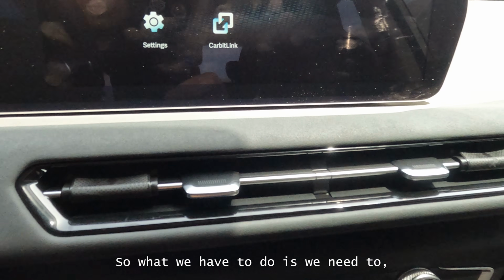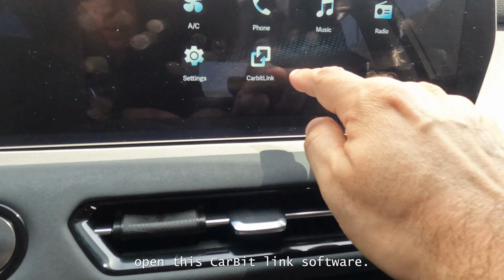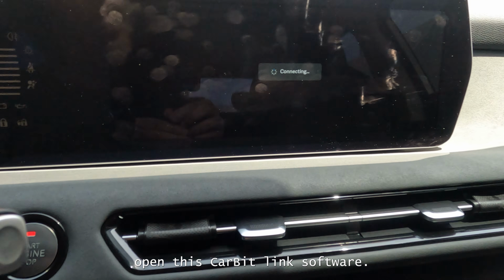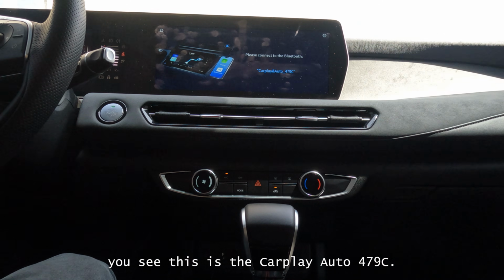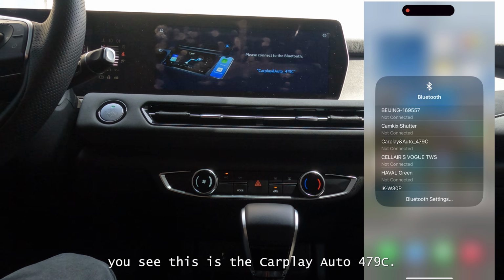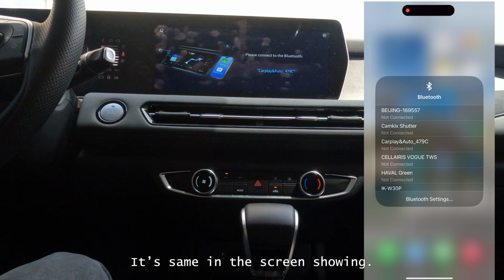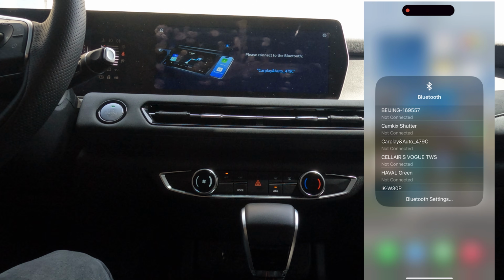So what we have to do is we need to open this CarbitLink software. If you see, this is the CarPlay Auto 479C. It's the same as what the screen is showing. So I will connect with this. Now it is connected.